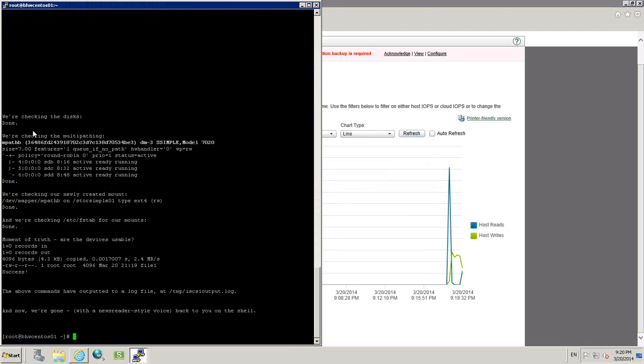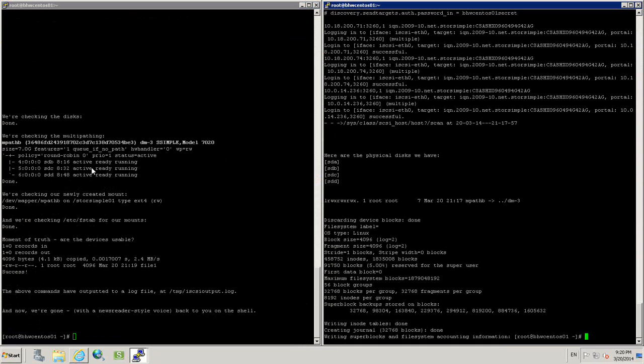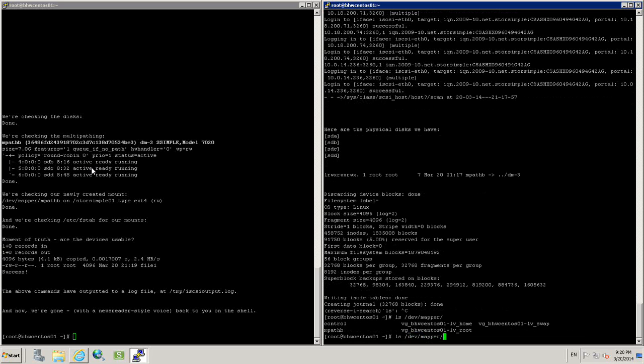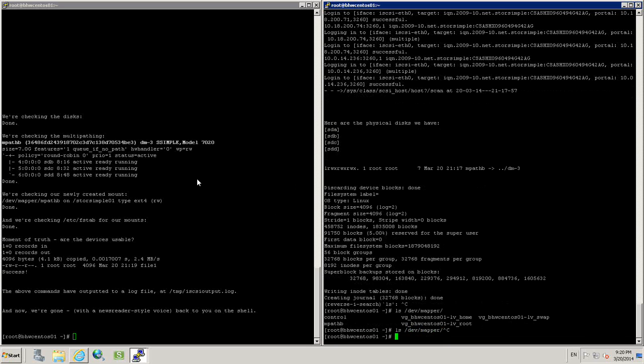And we can see that we've got DM3, which is mPath B. So earlier we did dev mapper, and there was nothing there. And now we can actually see that we've got dev mapper mPath B, which is our multipath device, with 3 paths all running in round robin as per our best practices. We then have our newly created mount, which is /StorSimple01, the directory that we created, which has been mounted to this disk. Done, that's good.